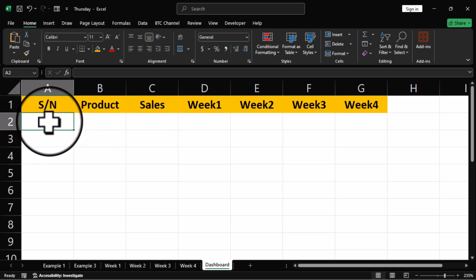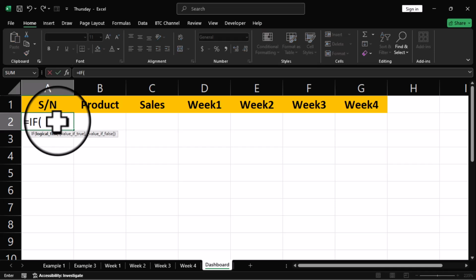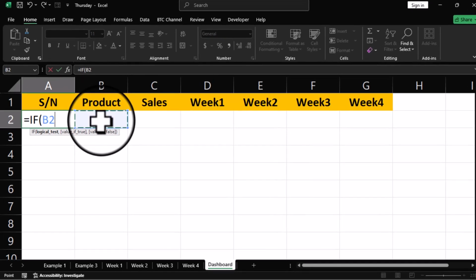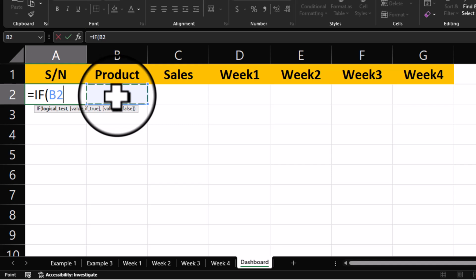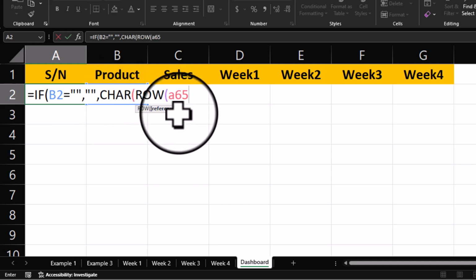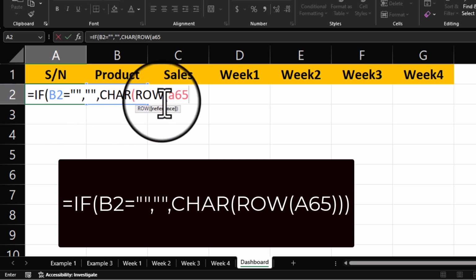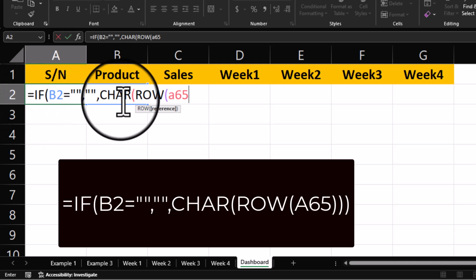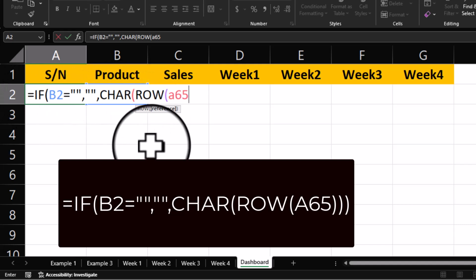So I'm going to select this particular cell, which is the active cell A2, and I'm going to use a simple formula. So if this particular cell, which is going to be where the first product is going to be typed, is equal to blank, then I want the output to be blank. If not, I'm going to use the COLUMN and the ROW function. So I'm going to use the COLUMN and the ROW function to bring out these alphabets by typing A65. And since we have the IF, the COLUMN and the ROW function, it means we are going to close the bracket 3 times.